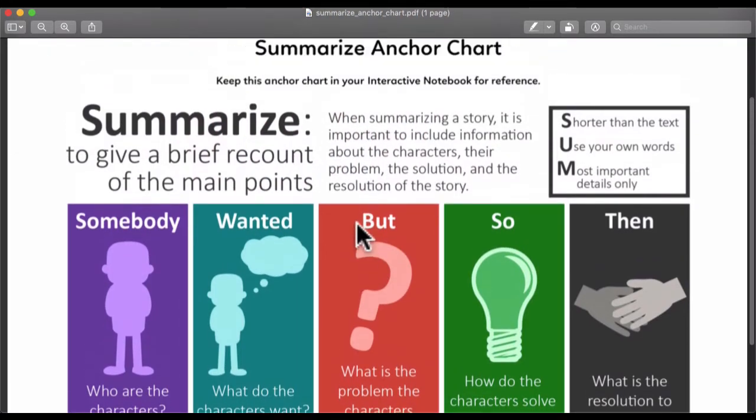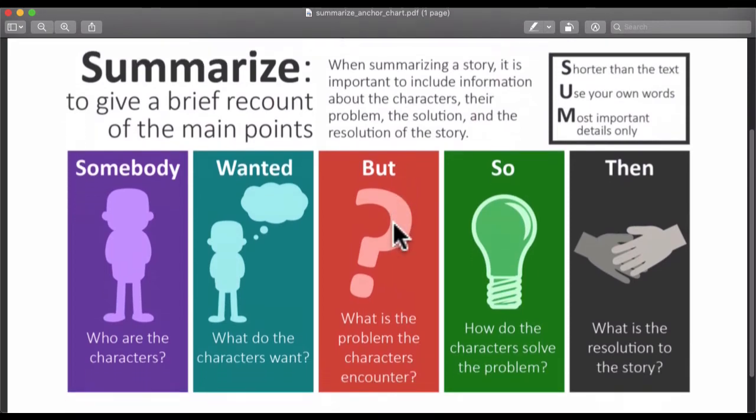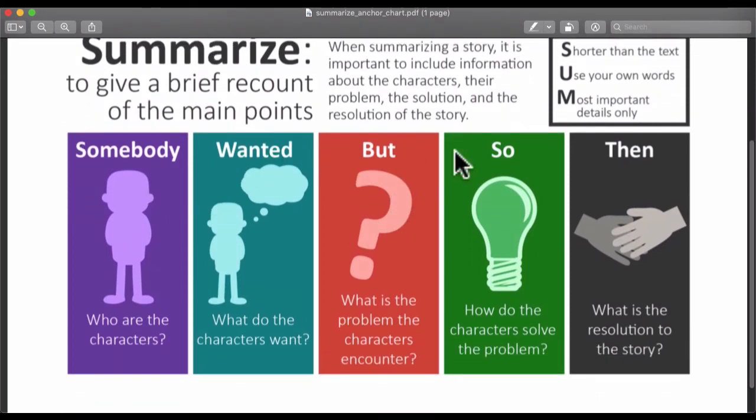All right. Summarize. When summarizing a story, it's important to include the information about the characters, their problem, the solution, and the resolution of the story. And we most often use the somebody wanted but so then message. Who are the characters, the somebody? What did they want? What was the problem? How do they solve the problem? What's the resolution?